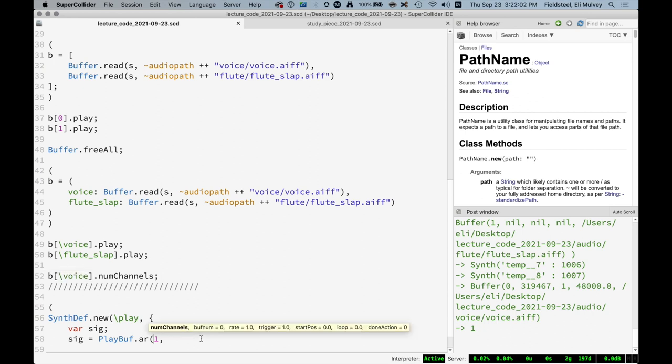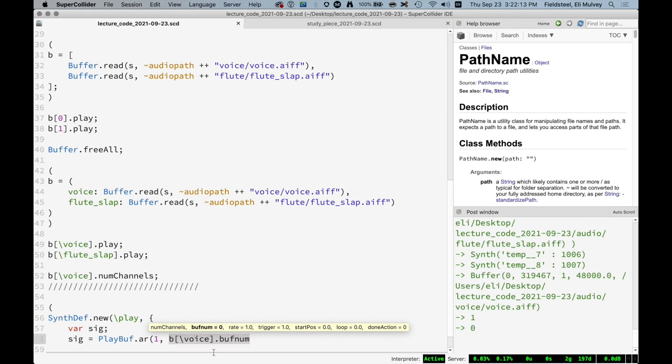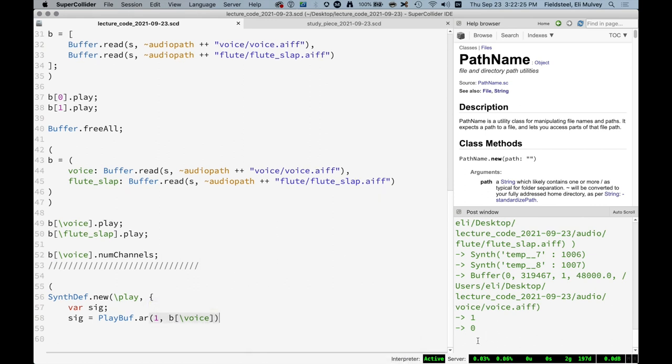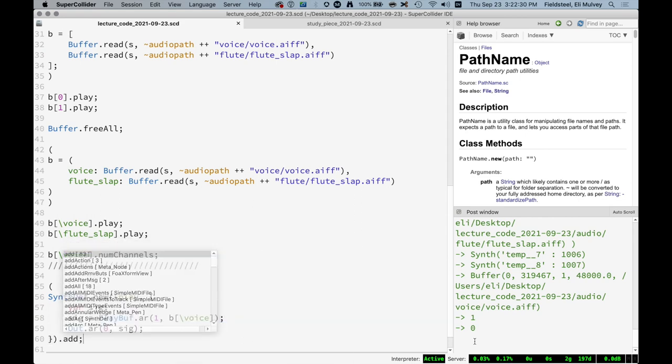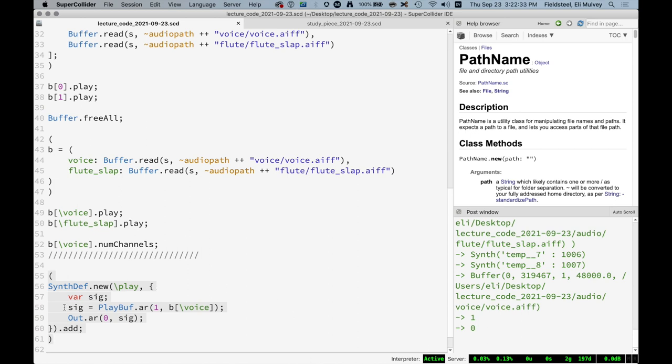The arguments here, the first one is the number of channels. This is a mono, one-channel buffer. Then the bufnum. If we want to be very explicit, we can say b at voice dot bufnum, and that's going to give us this buffer's bufnum. It's also fine to just omit bufnum and supply the buffer object itself, and SuperCollider knows what to do. We have a couple of other arguments, but I'm going to ignore them for now, trying to keep things as simple as possible. We have a variable called sig. It's a PlayBuf, which is a one-channel buffer player that plays this buffer, and out it goes to our speakers.